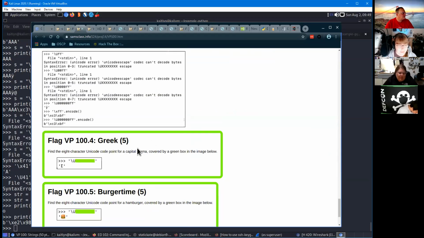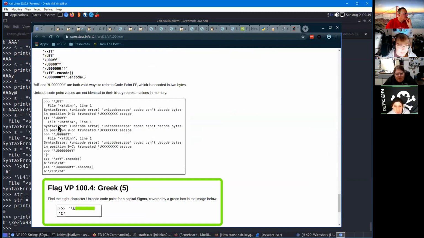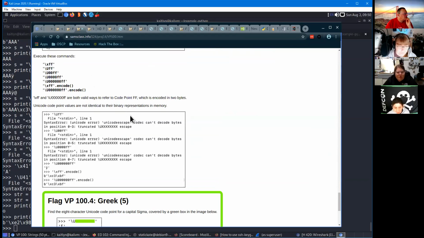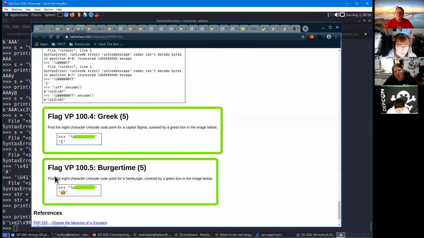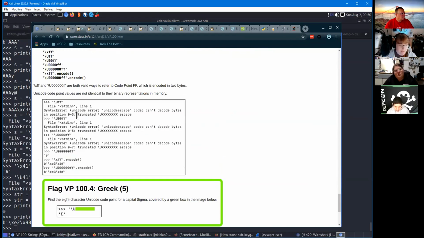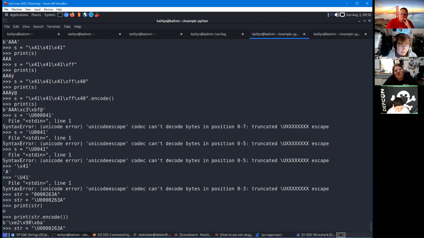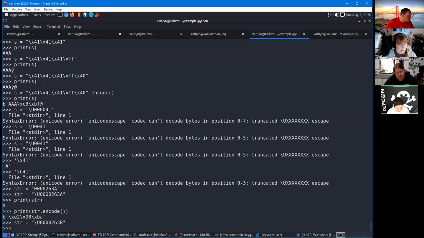Let's see, what's the next flag? Find the 8th character Unicode point for capital sigma. Basically what you're going to do is exactly what I did here, using the \U escape character for Unicode, and go through the different Unicode characters. Let's say I want to figure out what 3b is. I could do that, and then print my Unicode string.